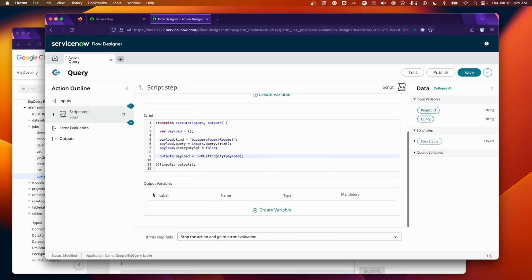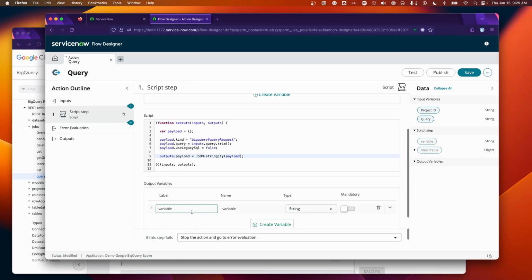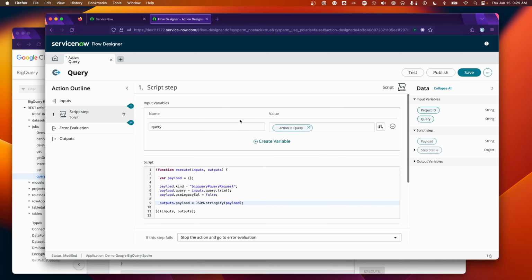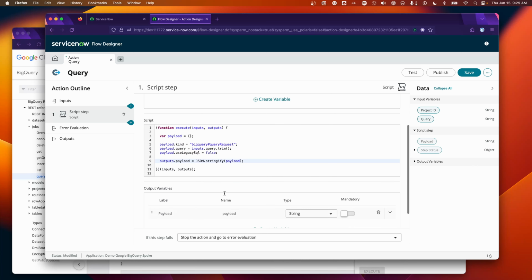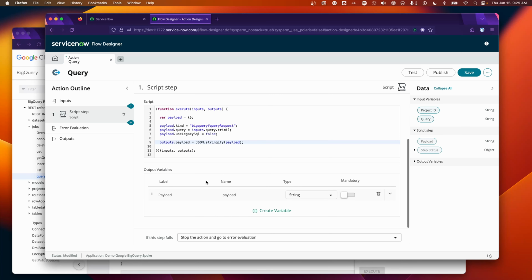And now we can create our output variable called payload. So we have our input variable of query. We then write a script to take the query and put it into a JSON object, which is our payload. And then we output it on this particular step as payload.